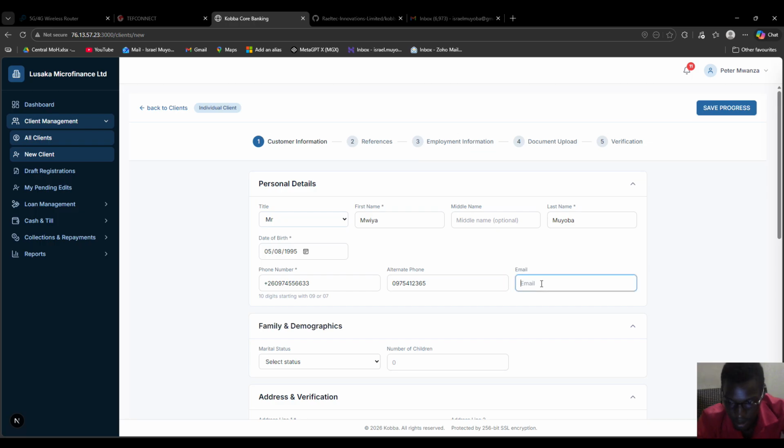Okay, let me put an email. So email, same thing. If you put something that's incomplete, it's not going to accept it until you have a valid email, or at least a valid format for the email, because it must always be something@something.com.